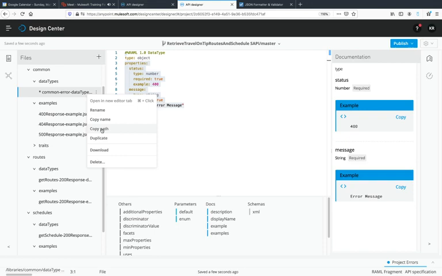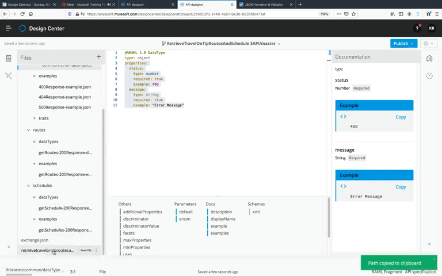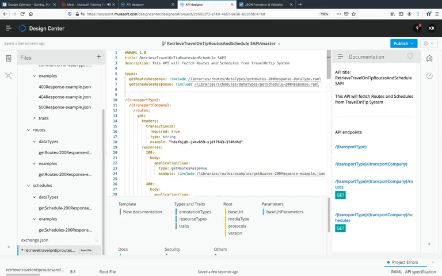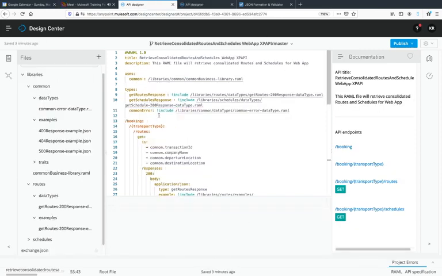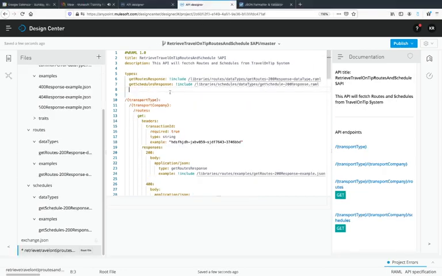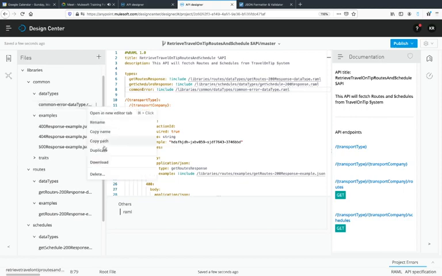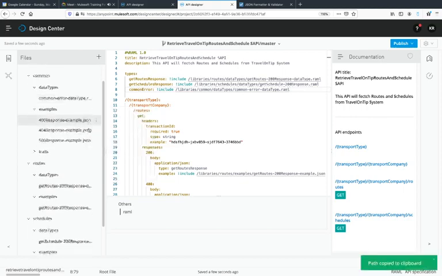We'll copy this path, copy path, and then we'll go to main YAML, click enter. Okay, so what name did we use? Common error, common error, then include this. Okay, so I will copy this, copy path.